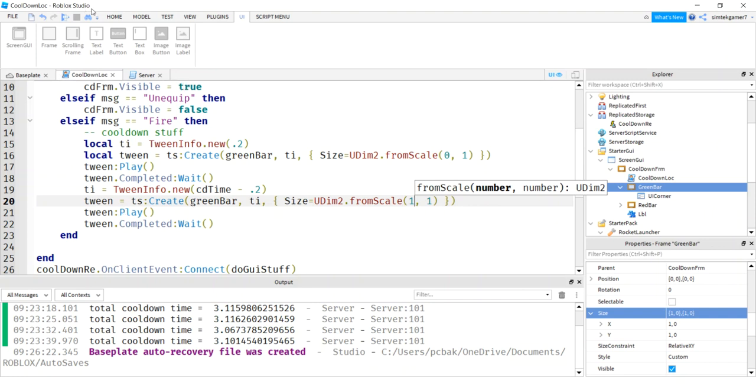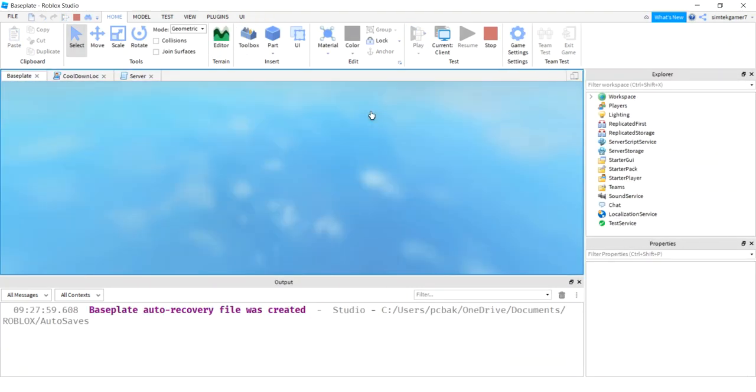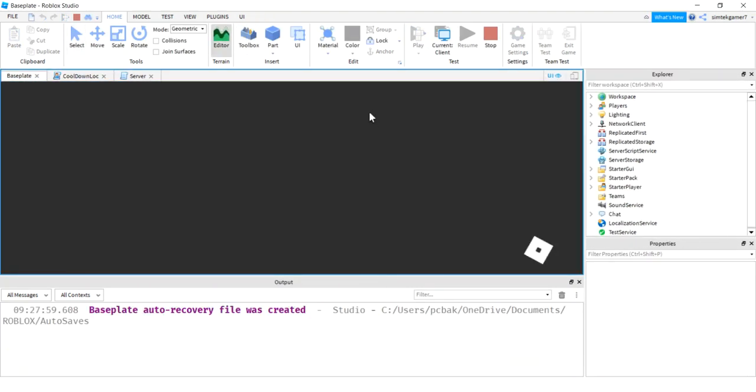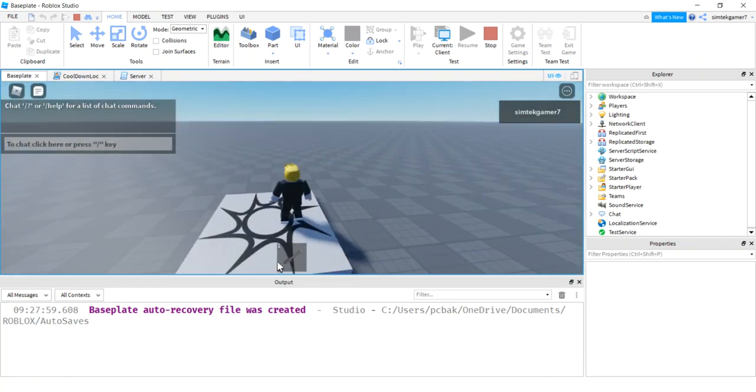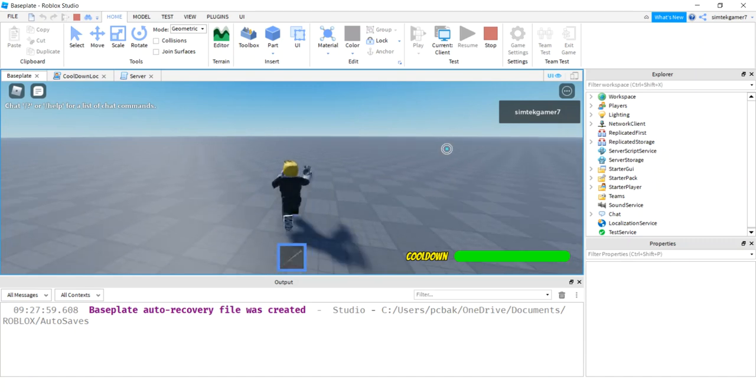Let's try it out. It's going to be so sad if it doesn't work. It will work. I mean, if there's no typo. All right, let's pick up our weapon. That's cool. And I'm going to spam it, spamming it, boom. So that's pretty darn close. So now we have an indicator to know when our weapon is cooled down.